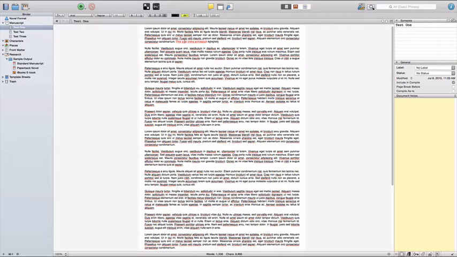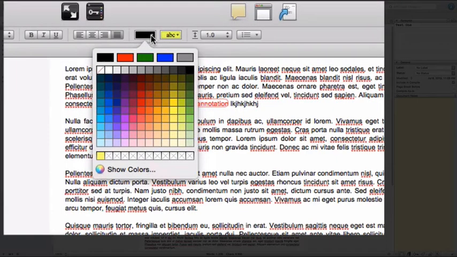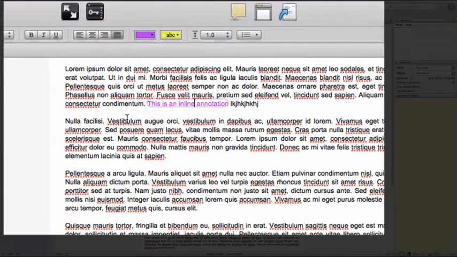Now, inline annotations do not have to be red as they are in its default. If you would like to change the color of an inline annotation, you only need to put the cursor somewhere within the inline annotation, go to the color changer, color formatting, up at the very top of the bar, and select which color you would like. I'm going to go with purple right now. And you can see that the inline annotation has turned purple.